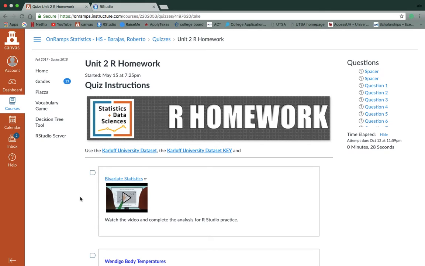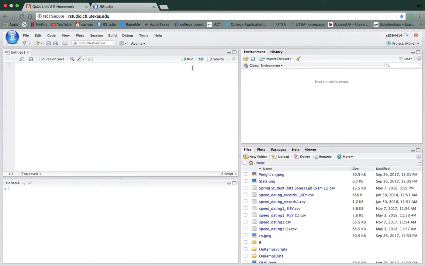Alright, so Unit 2, our homework. First of all, we're going to look at what dataset we're going to use. Right here it tells us that we're going to use the Karloff University dataset. So we're going to go to RStudio real quick, and we're going to import it in our environment window.